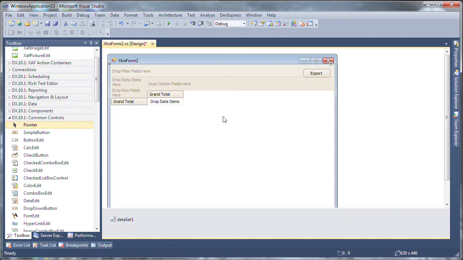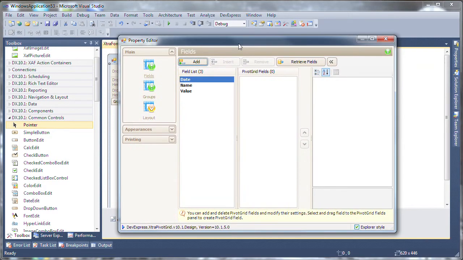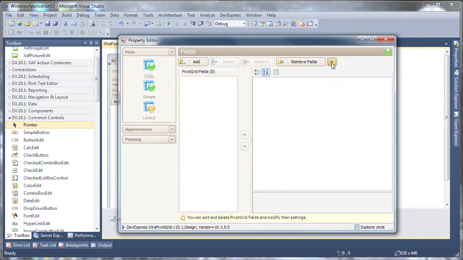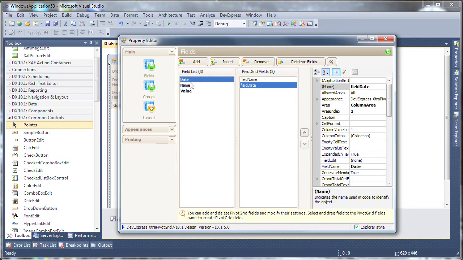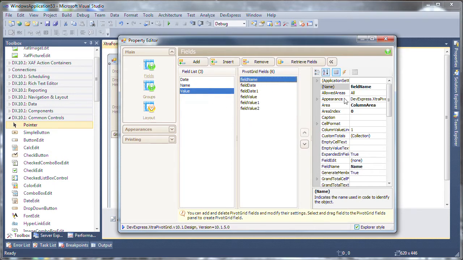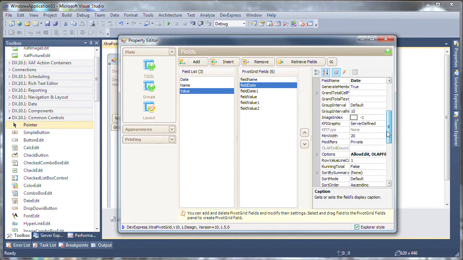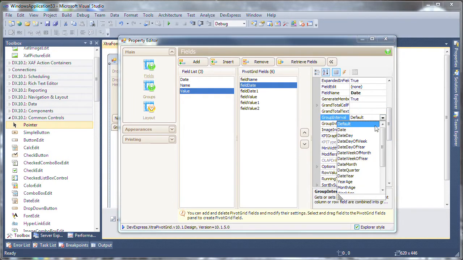Right-click on the XtraPivotGrid and click Run Designer to run the XtraPivotGrid's property editor. In the field list, select Name and drag and drop the Name field from the field list to the PivotGrid list. Repeat the process adding 2 dates and 3 values to the PivotGrid list. Click on the PivotGrid field name and change the area property to Row Area, so this will appear along the horizontal. Click on the PivotGrid field date and change the area property to Column Area. Change the caption to Year and the group interval property to Date Year.